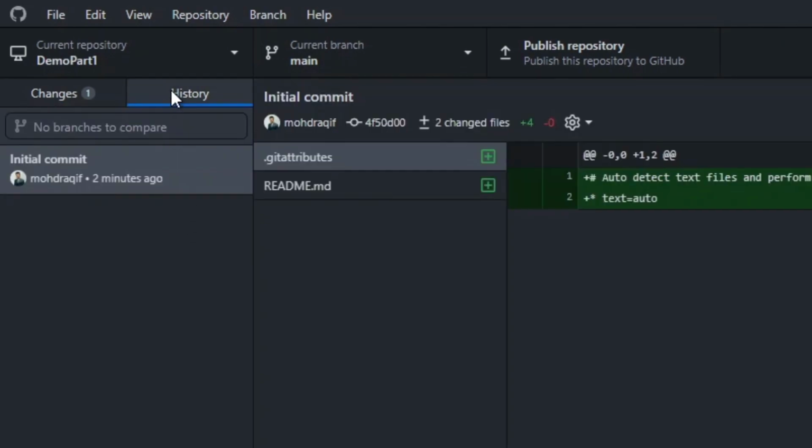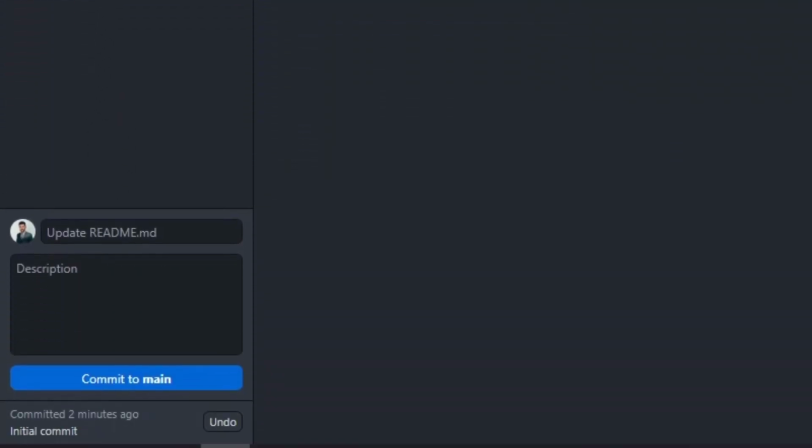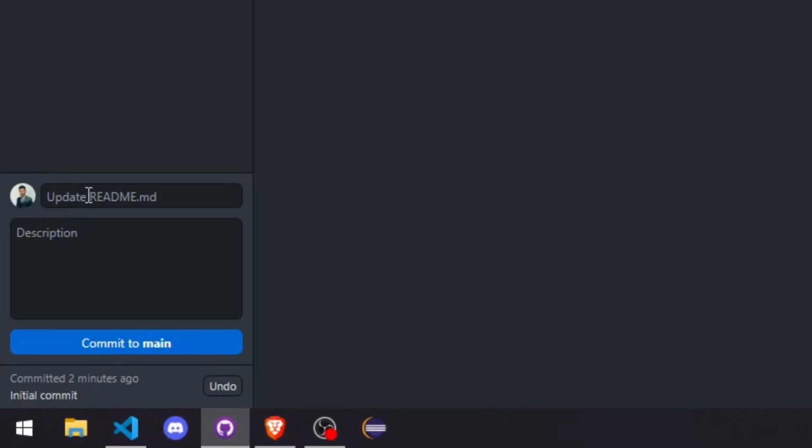Now, since there are changes inside our repository, we want to commit them. For that, we are going to provide the commit message. You can provide the commit message here. You can see update readme.md in this new file from local repo. Okay. You can provide the description if you want. If you want a detailed description about what you are doing and what you are committing, you can provide it here. And after that, you can commit to main. It will commit to the default main branch.